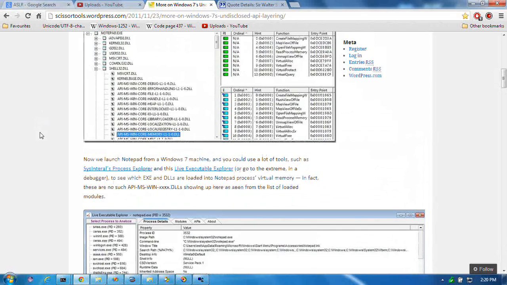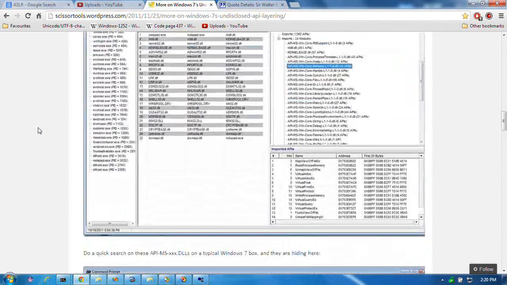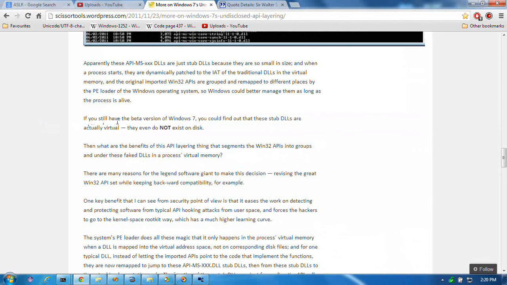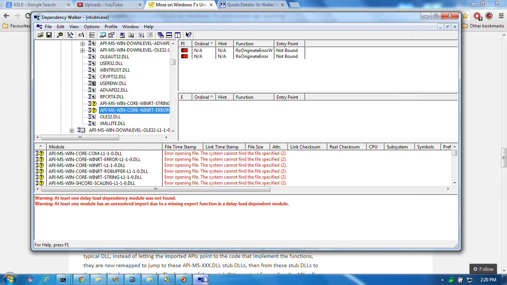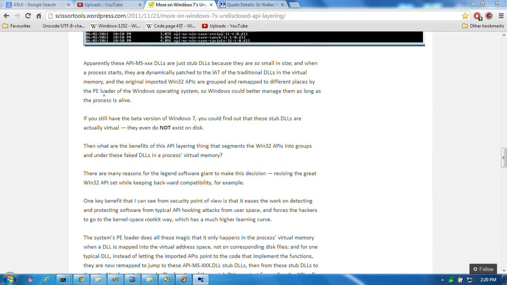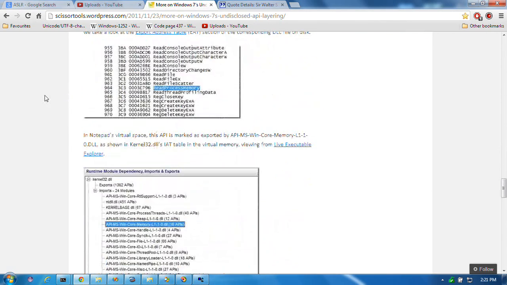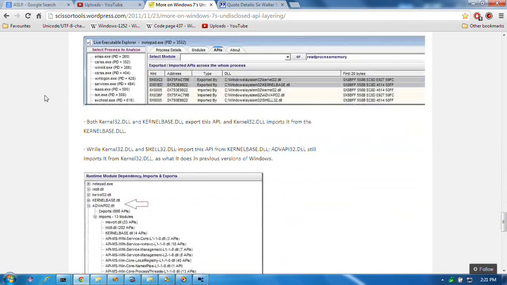Now, I didn't read this closely enough, as I usually don't. And I thought that when I read this line, they do not exist on the disk, and that seemed to correspond with, you know, this cannot find DLL thing, right? But in fact, they do exist on the disk. That only applied to data. But anyways, so there are all these stub things.